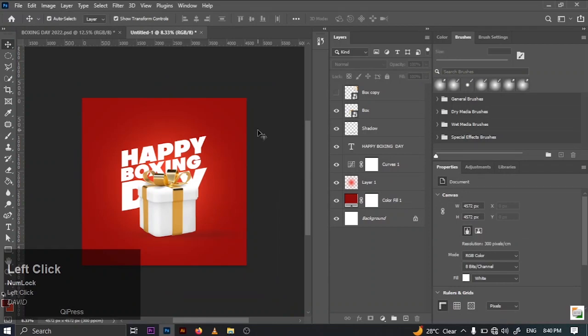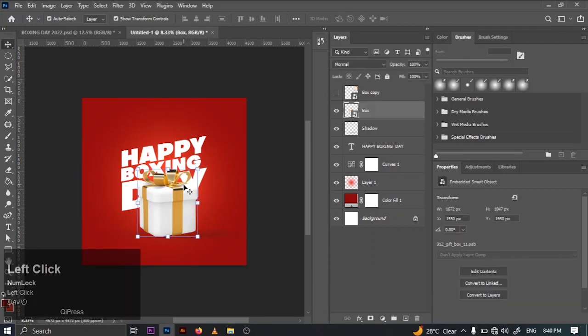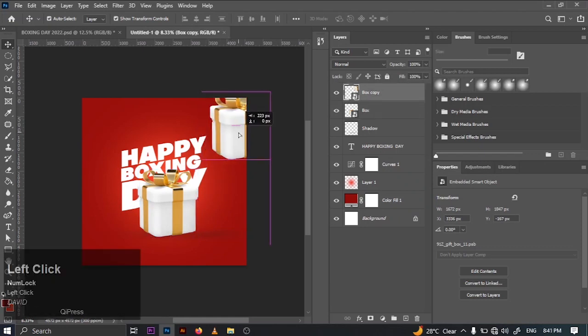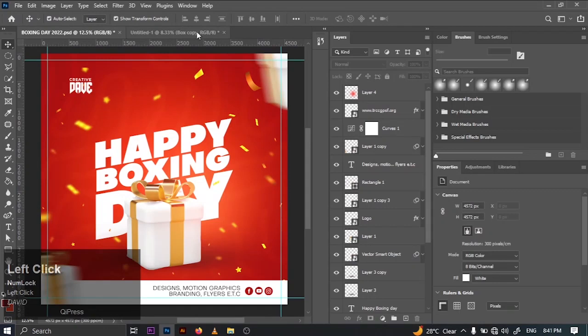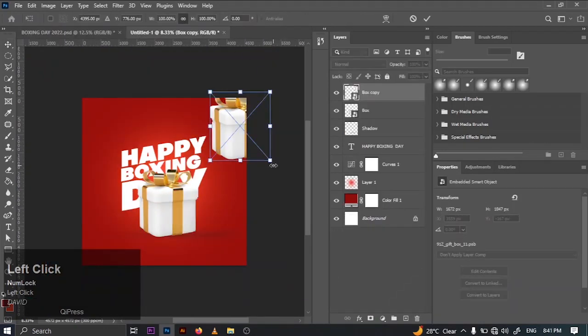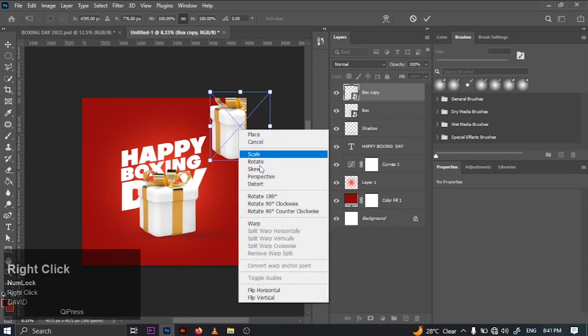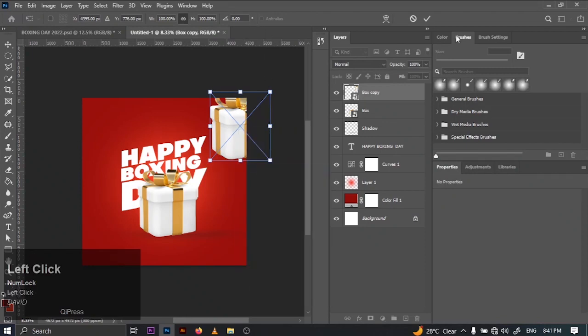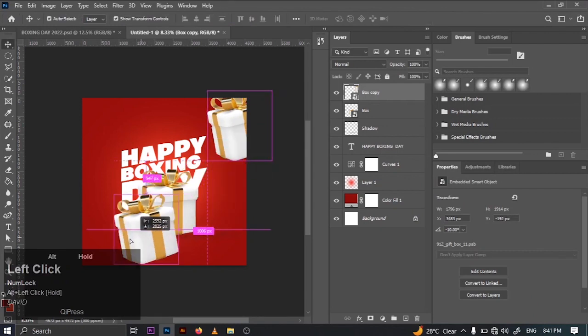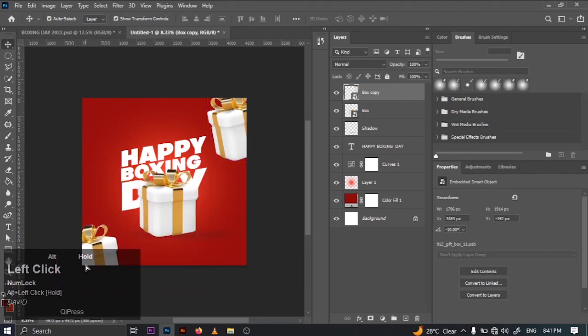Then what we're going to do next, we're going to duplicate this, put it here. Let's look at this. Okay, we're going to skew this one a bit. Let's click on Ctrl T, we skew this. Ctrl T, click on skew, we set it to -10, so we skew it. We hold Alt on our keyboard and we drag to duplicate it like this.